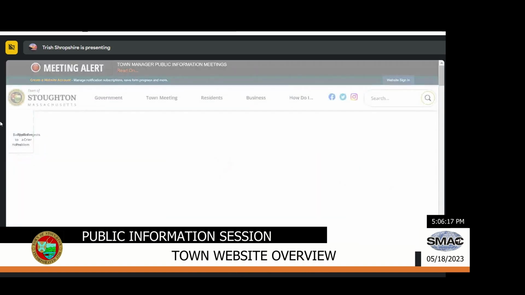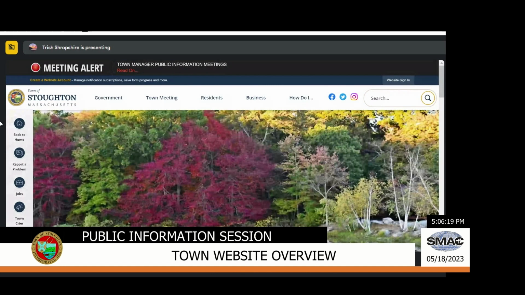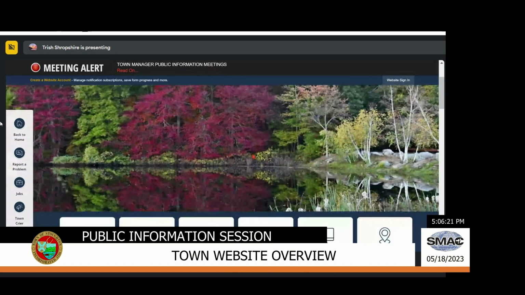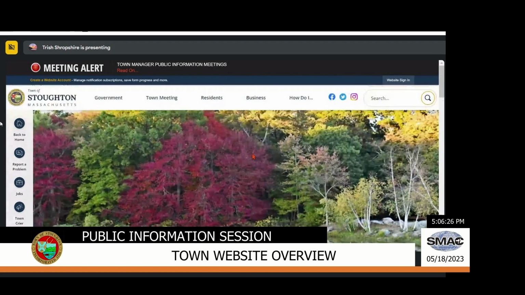If I refresh it again, we have beautiful scenic pictures of one of our ponds, and you'll see various pictures. So don't be alarmed if you see that pictures change while you're on here. Every time the screen refreshes, it changes. We have our new logo at the top left. You'll start seeing major branding throughout the town. So everything we have, from signs to letterhead and anything else that has our logo on, will have the new logo on it.